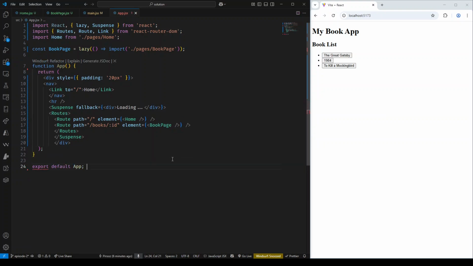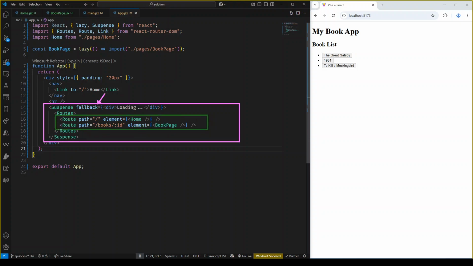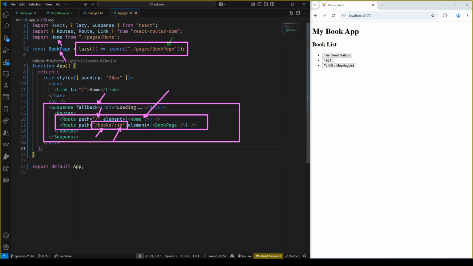So if you take a closer look, you will instantly realize that we are surrounding the routes with Suspense, providing a fallback UI. We have two routes for now. The route which redirects us to the home page. We are importing home page here, and the dispatch. The books with a route parameter, which takes us to this book page, which we are creating here. So a lazy version of the book page.